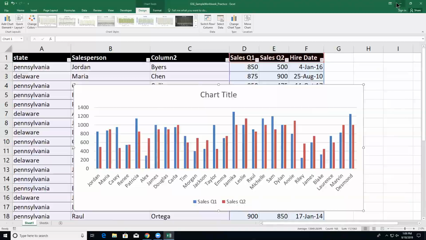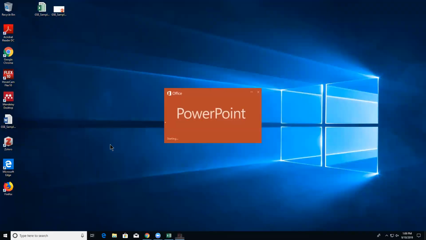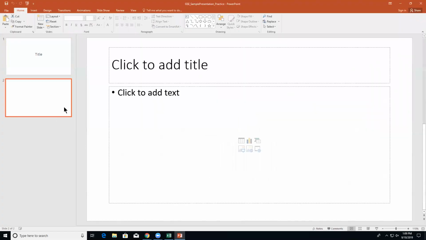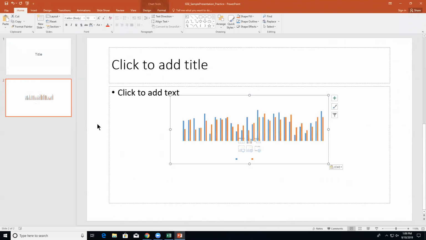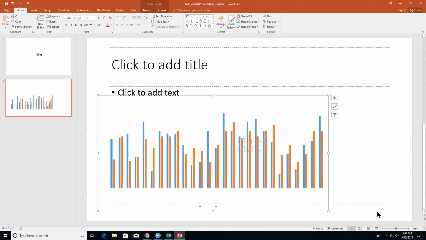So let's go ahead. I'm just going to jump into PowerPoint really quick. You could paste this in Word, but you could also put it in PowerPoint. Just click where you want it, and you would hit Control-V. We didn't have a title or anything, so nothing got pasted over, but you can easily move things from one Microsoft product to another.